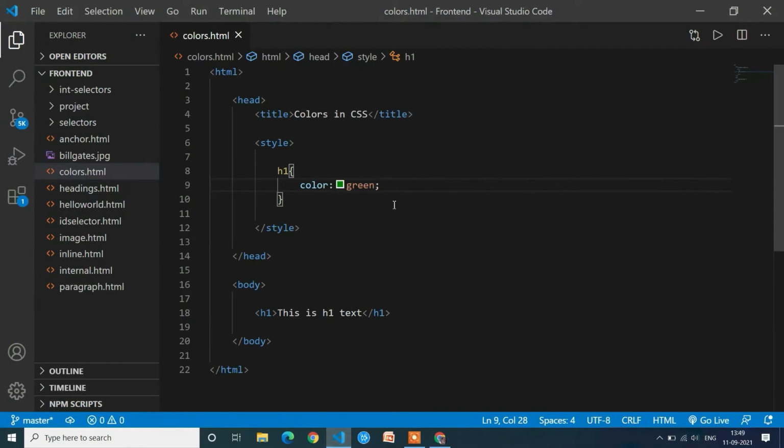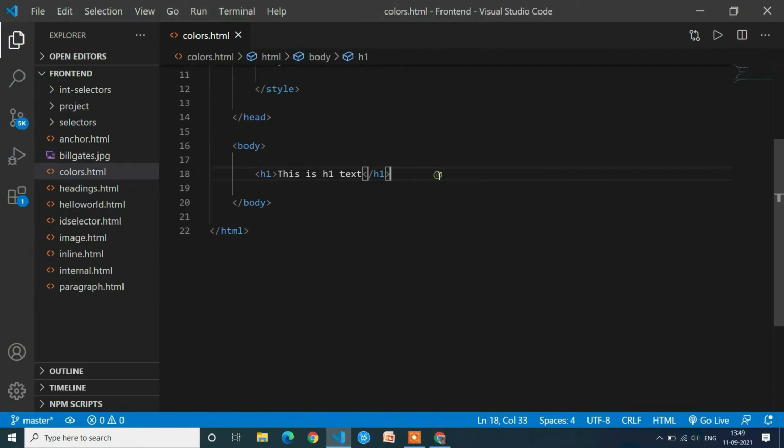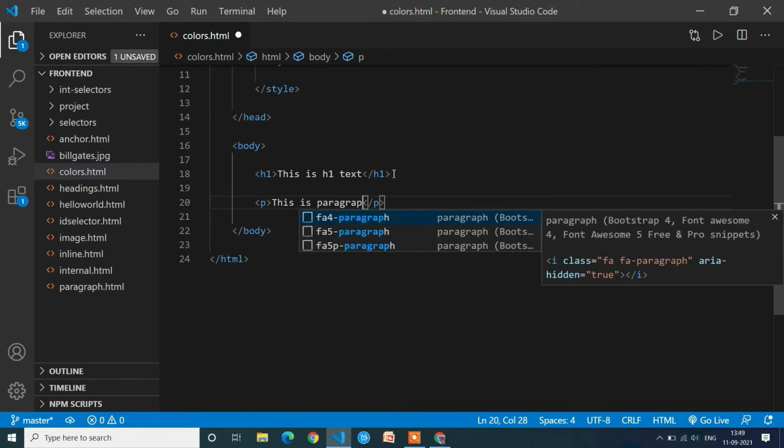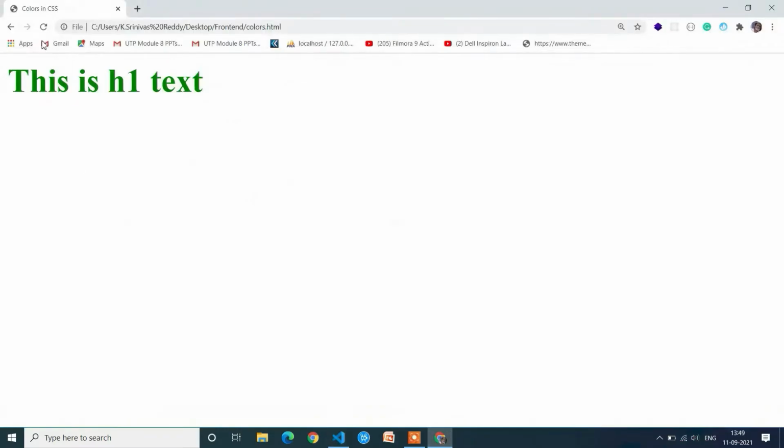Now I am going to apply the color to the paragraph tags. We have completed the h1. Now I am going to apply the color to the paragraph. This is paragraph. Control S. Let me check the output. Here we go. Initially the paragraph color is black.